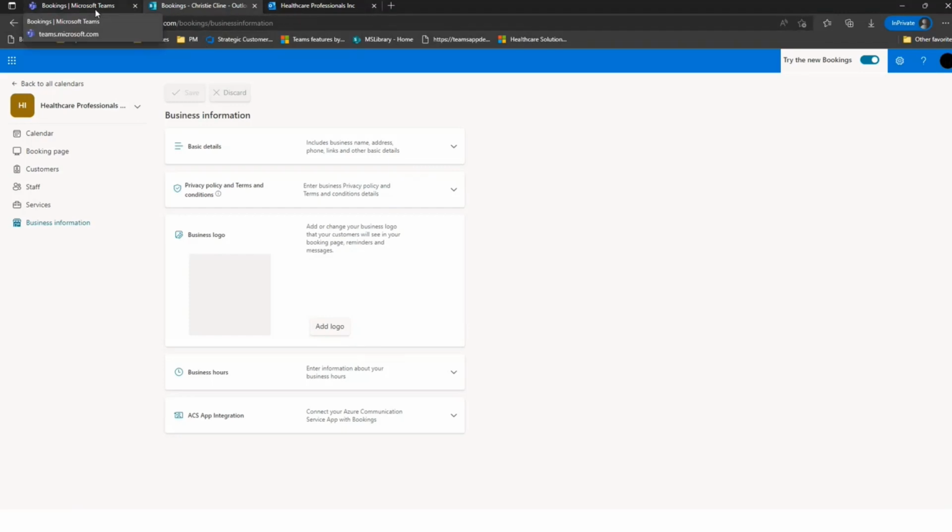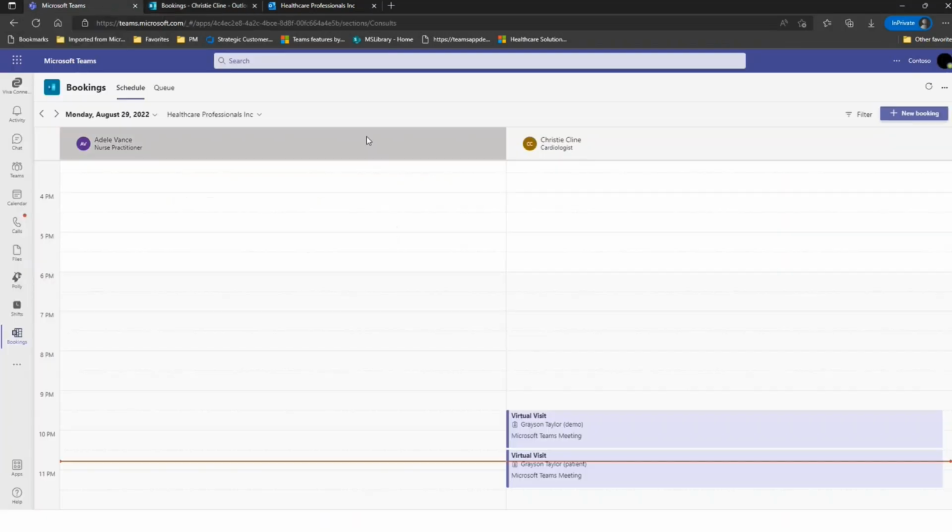So now what I will do is I'll switch into the Teams application here. Now I'm logged in as Christy, so that's our cardiologist, right? And Christy has access to our bookings app inside the Teams client. So here you can see the bookings app available and open in the left rail. And you'll notice 2 things. One is a schedule view here, and one is a queue view, right?